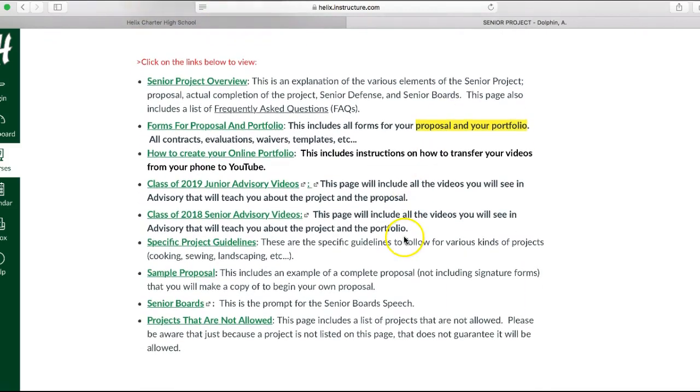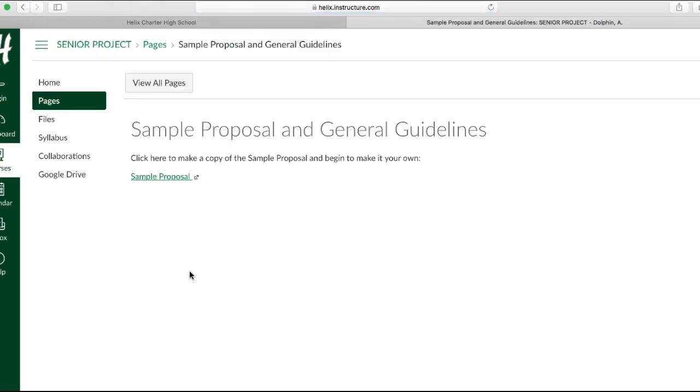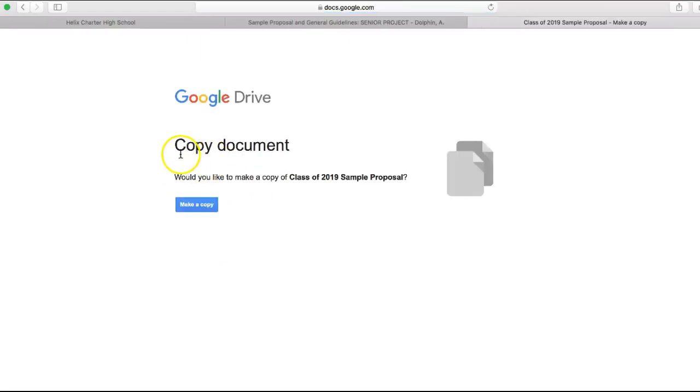Scroll down, and the first thing we are going to do is look here at the sample proposal. In a moment, when you click on this, it will ask you to make a copy, and we're going to ask that you rename the copy following our protocol. So go ahead and click Sample Proposal, and it takes you here. Click there. And it will say Copy Document, and it will ask if you'd like to make a copy. So you're going to click Make a Copy.